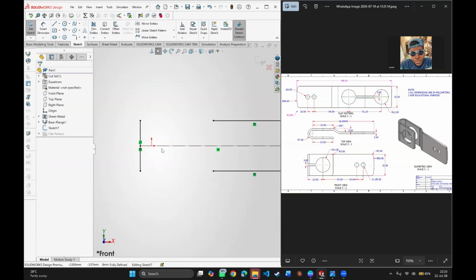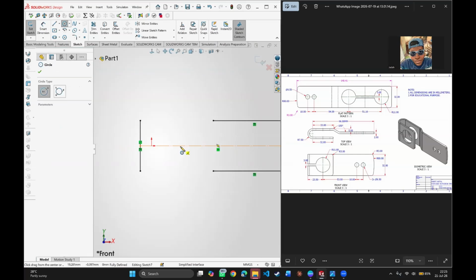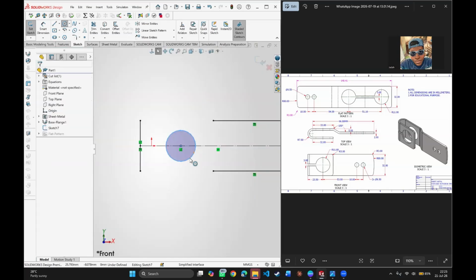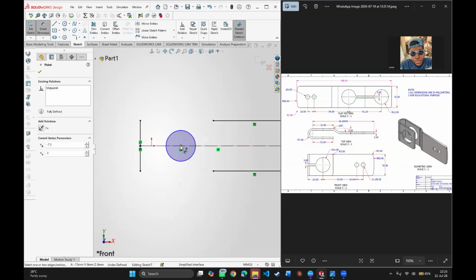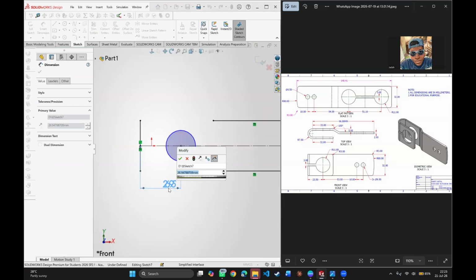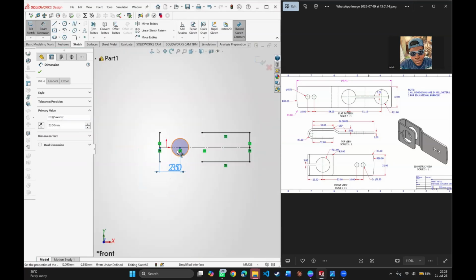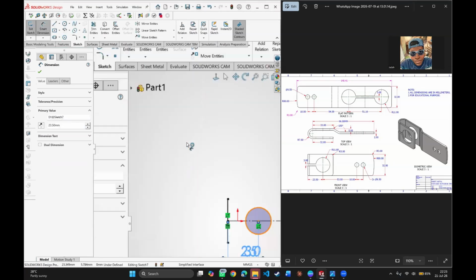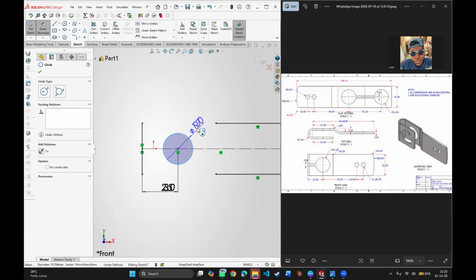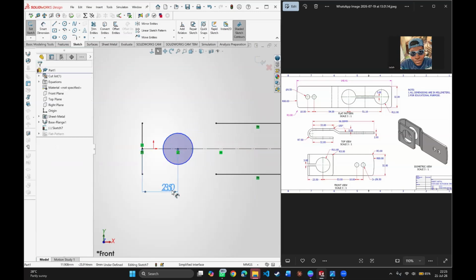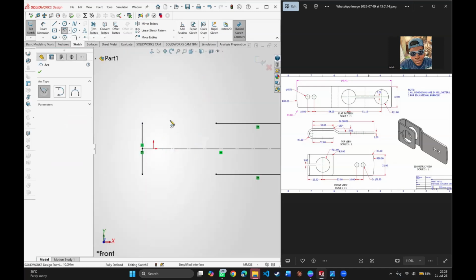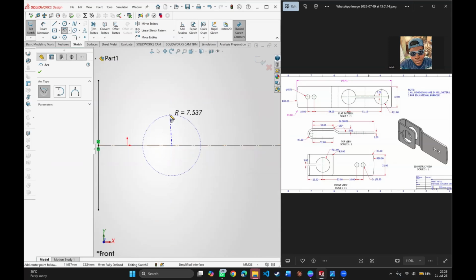And going to draw the first circle from here. Dimension 23.5. And you know what? Let me use an arc instead of a circle. So just going to use a center point arc since we know the center point arc here.